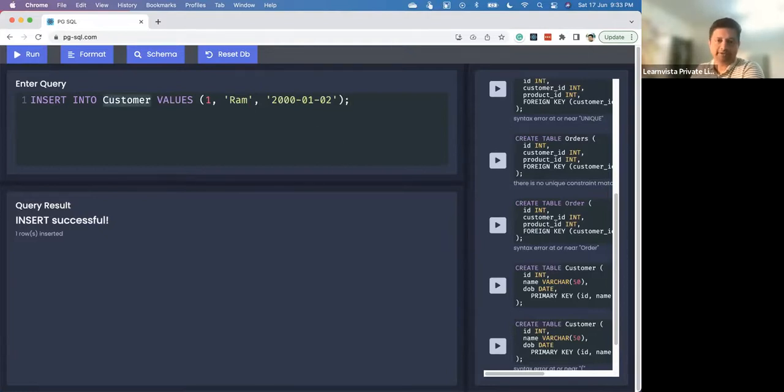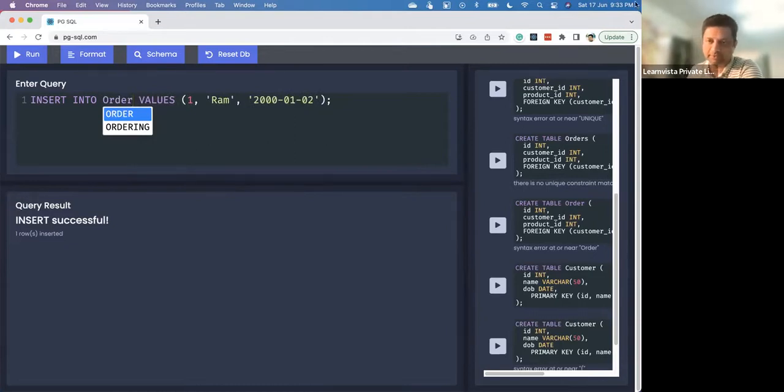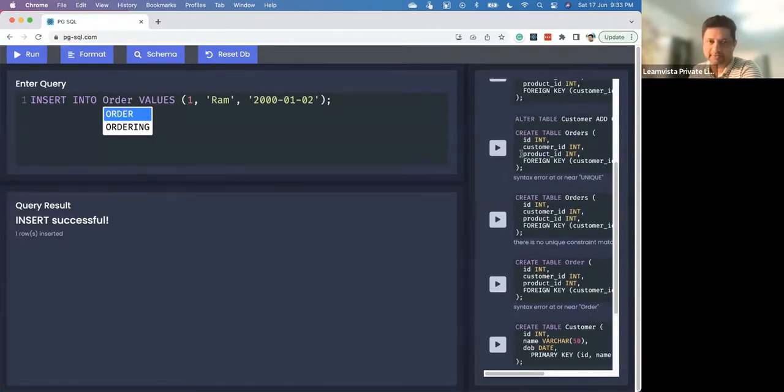Now let me insert some order. In the order, let's say... orders is the keyword. So for orders we have an ID, we have customer ID. Customer ID, let's say put 2. Product ID 1. Let's say this is your order. I insert.